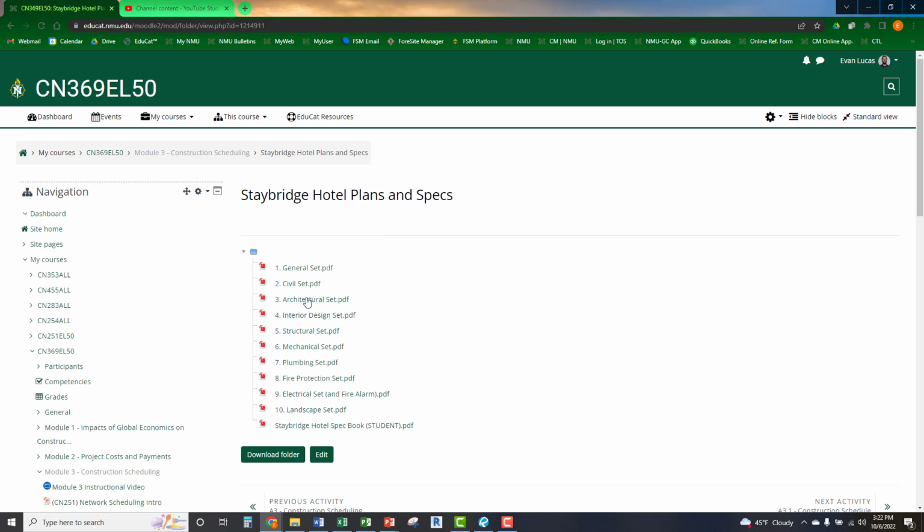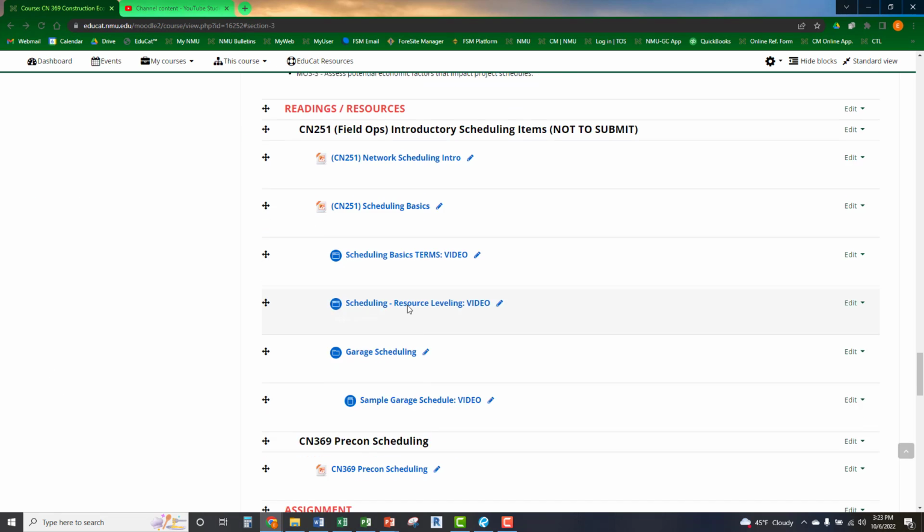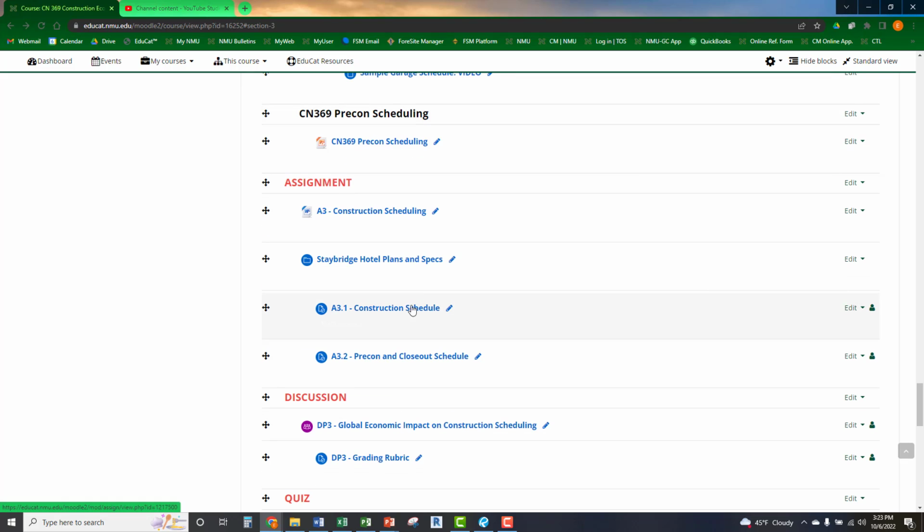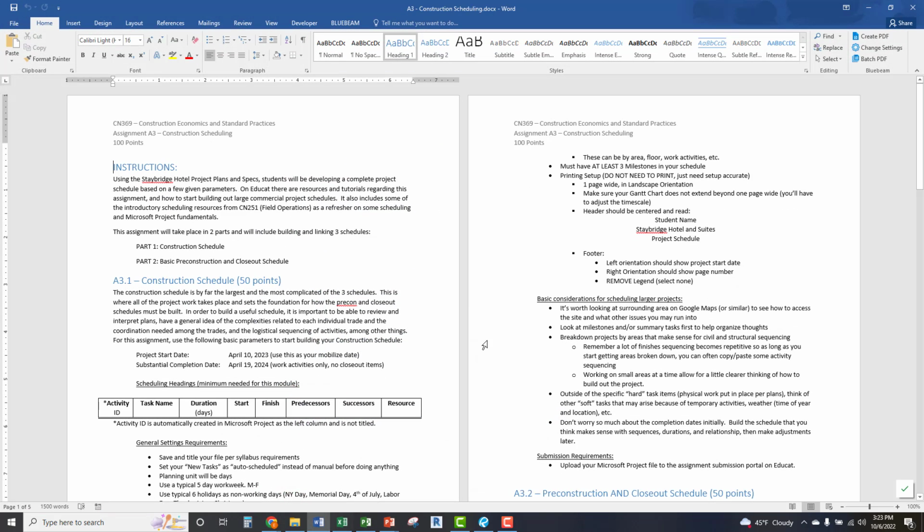If you open up that folder, I broke them out into individual sets because they were quite large of a set of plans, and then the overall spec book as well. So feel free to download those and use those. You're going to need them for this assignment anyways. Back into the assignment here.